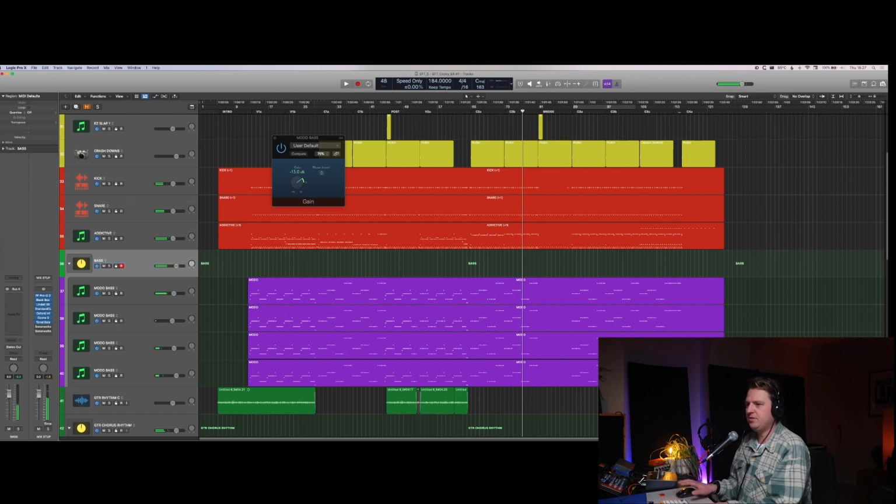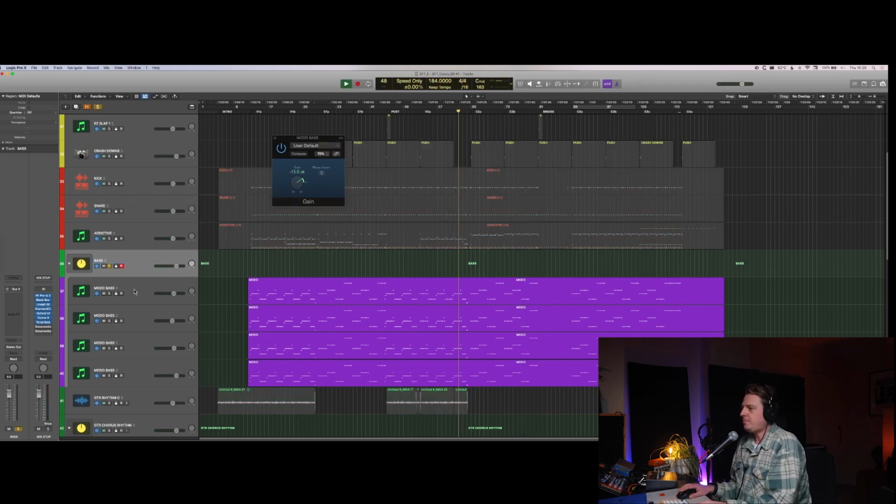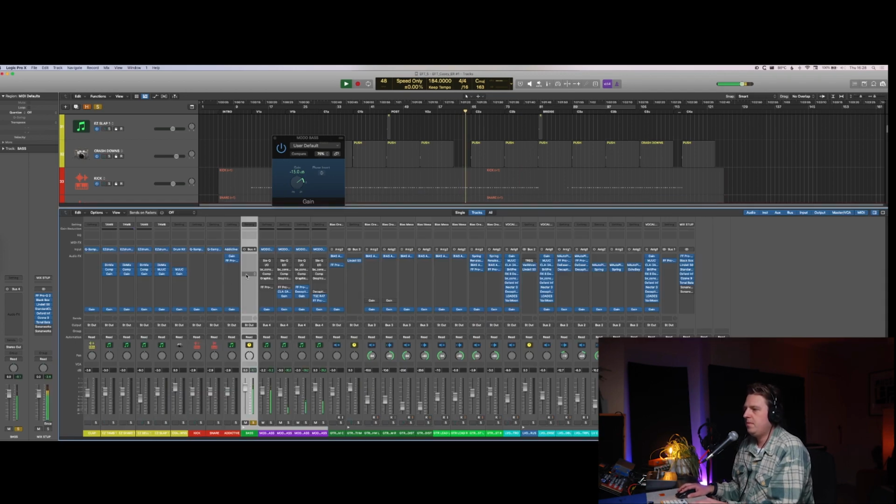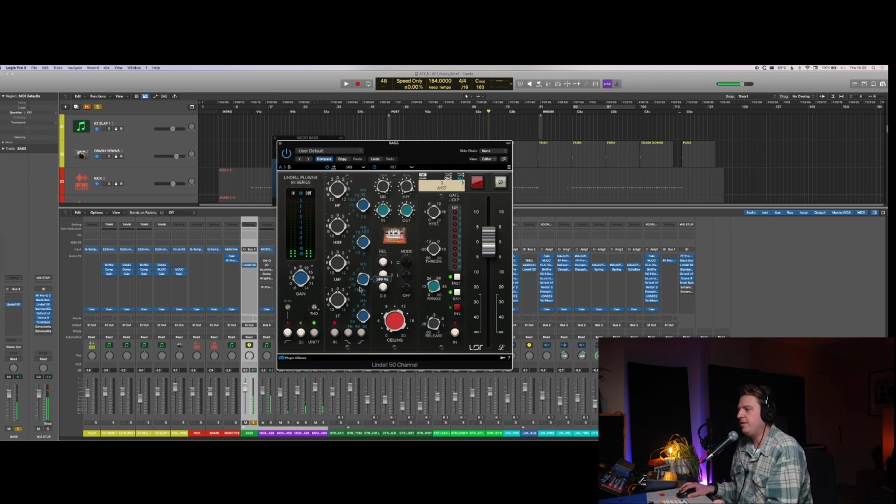Let's put the bass into a sum. Make sure it's mono. Another great thing on a bass is like tucking 240 hertz in.